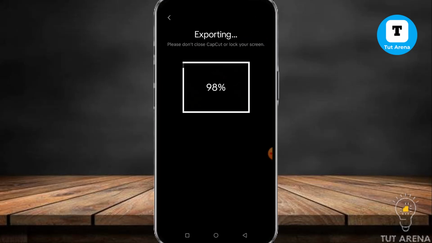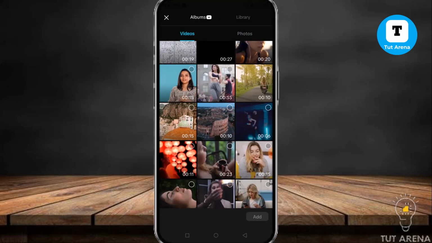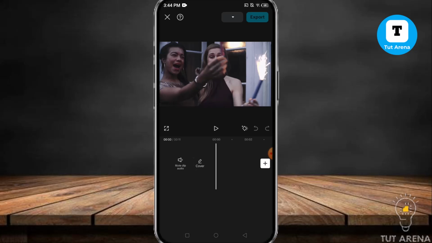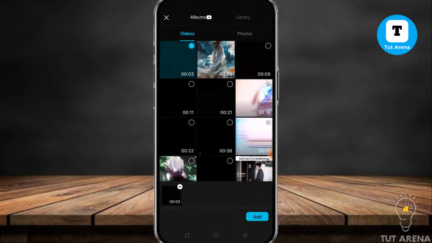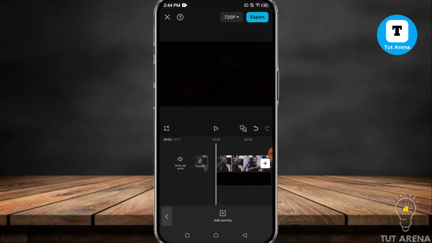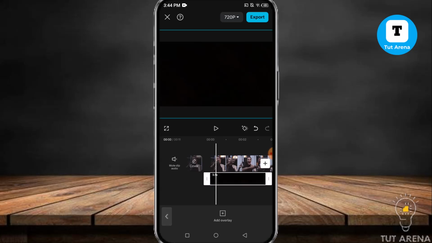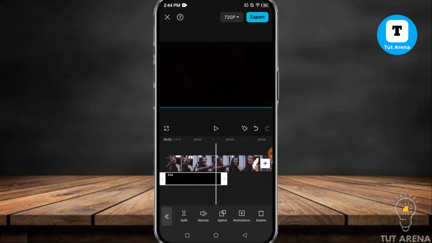Let's export it and here choose your video. And add the video as the overlay. Now add it like this. Here put chroma key.